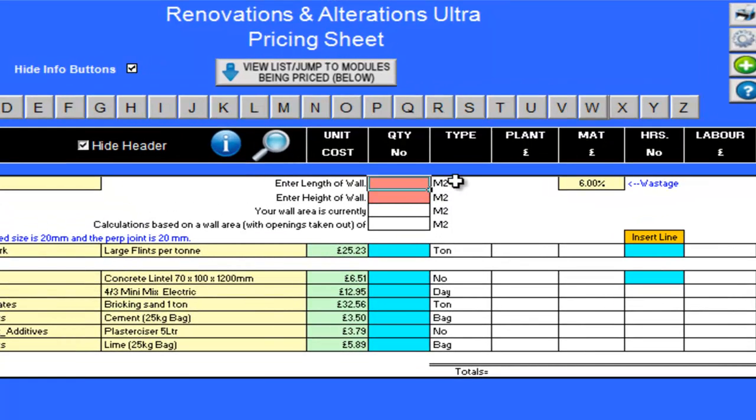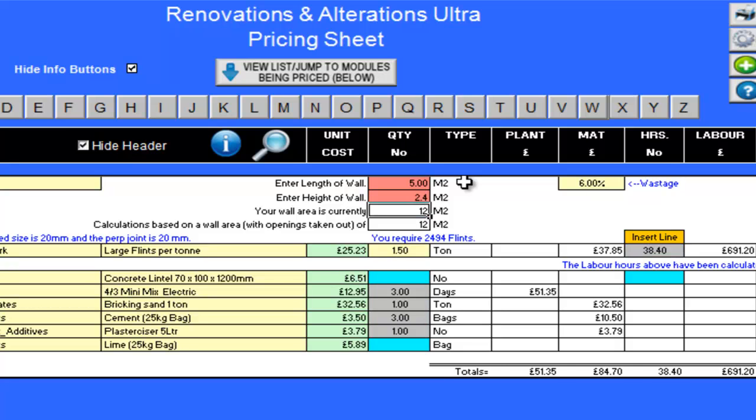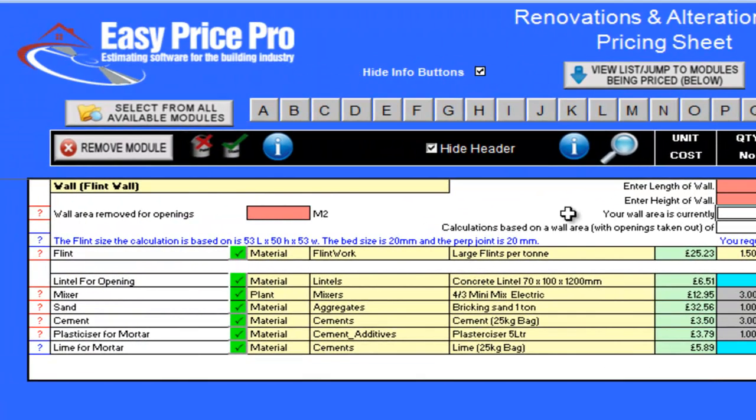To start my pricing, I need to enter the required measurements into the red cells. The length of my wall is 5 linear metres. The height is 2.4 linear metres. And I will have an opening that is 2.3 metres square, so I'll enter this number here.